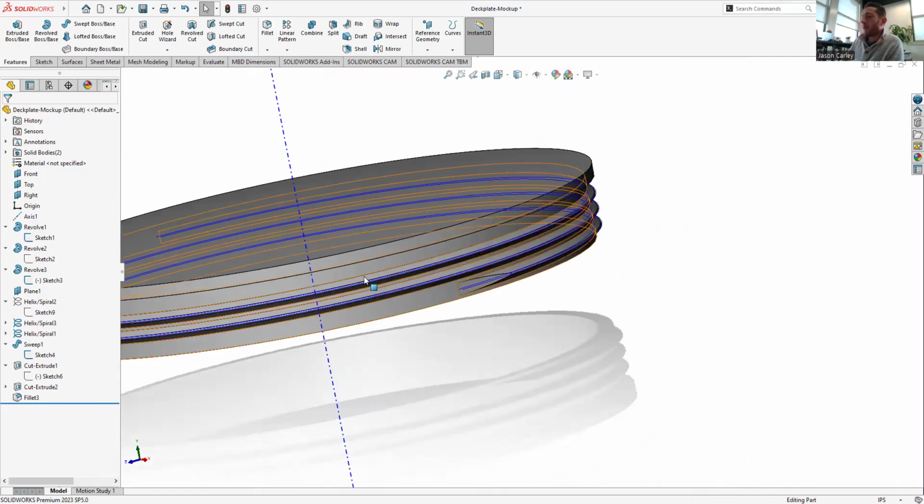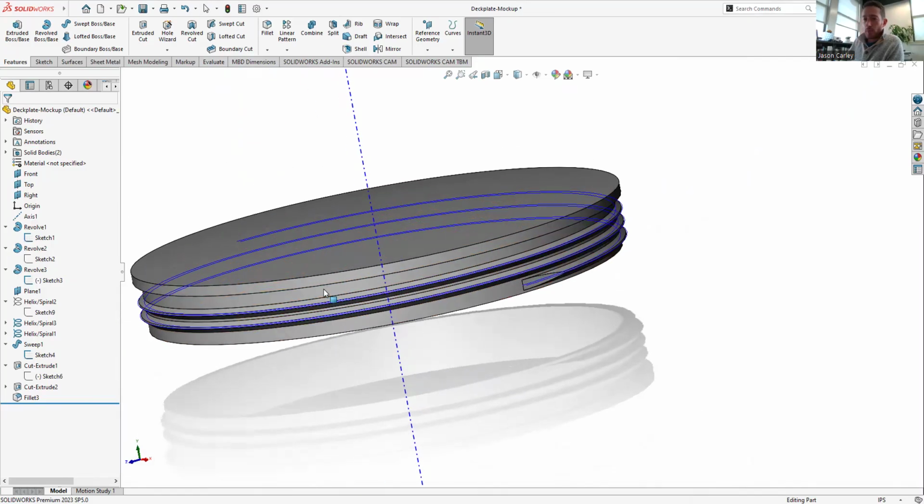So that's about it. You can repeat the process for the other side. It's no different doing the thread on the outer part versus the thread on the inner part. Same process. You need a section, you need a helix, and you need a sweep in order to create it.